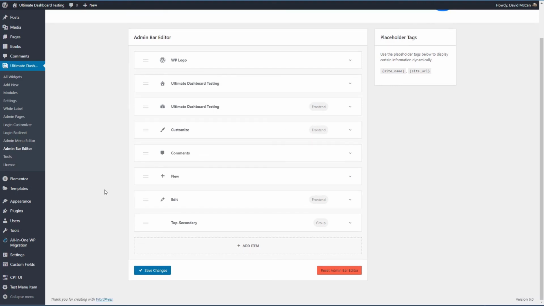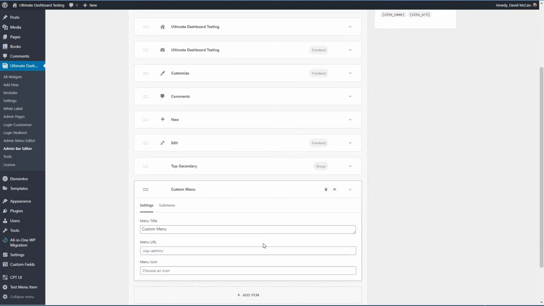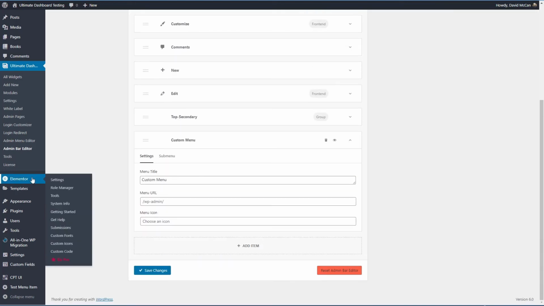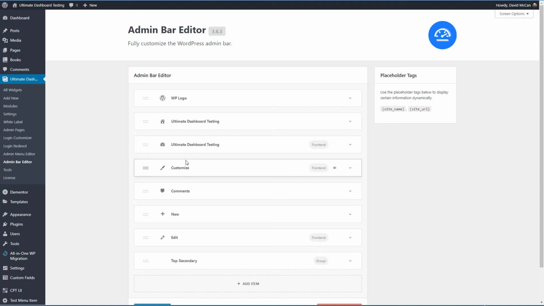A nice thing about the admin bar editor is that you can add your own custom menu here. Okay, so we could add quick links to go to the Elementor template library, or to go to the plugin page, or to go into advanced custom fields. You can customize this and create your own menu. So I think this is a very nice feature. So that's the admin bar editor.